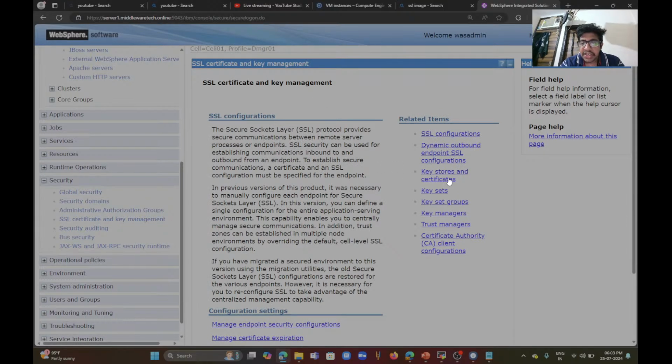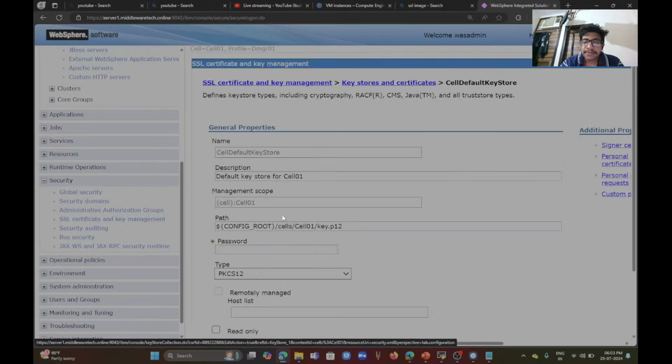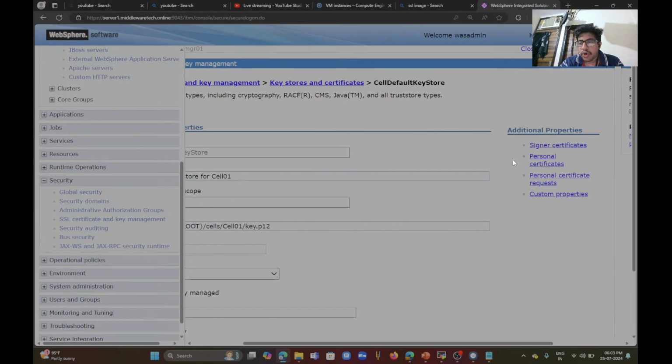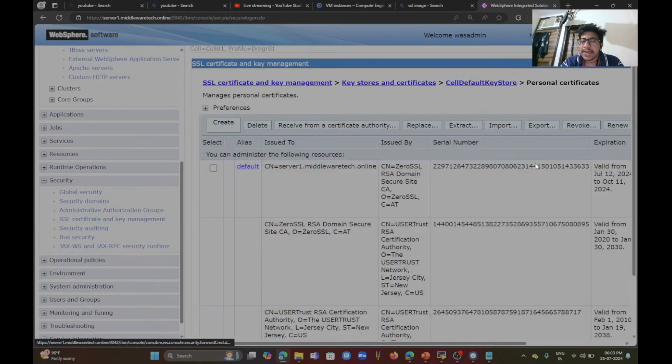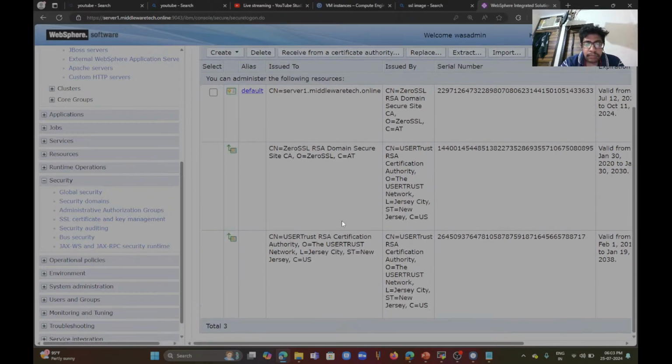After this, the key store and the certificates. This is the CellDefaultKeyStore. We can import our key store, key.p12, and use it. How to import: there is a personal certificate, and we can import it here.